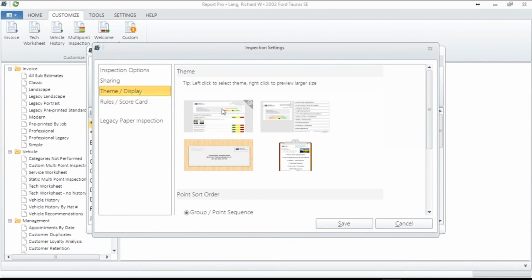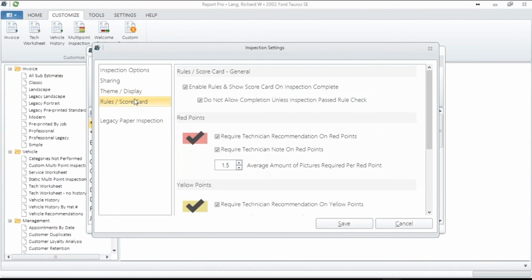Let's go back. I don't like that one. If we go back and we want to have rules, you can turn the scorecard for those inspections on and off. And again, it's a training tool, folks. If you want to enable it, have both those checked. And here it is. Right now, that inspection I didn't finish because it wouldn't let me. I can do it now.